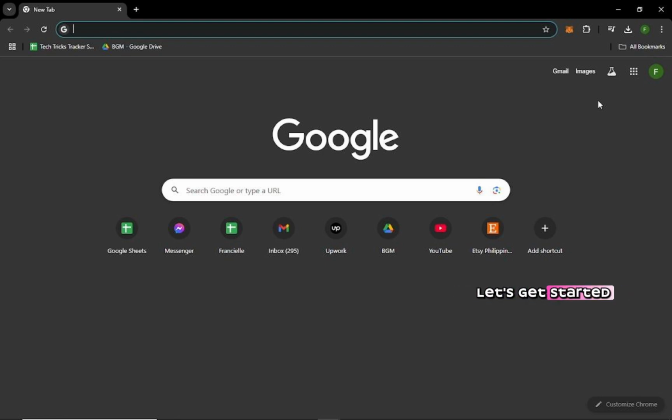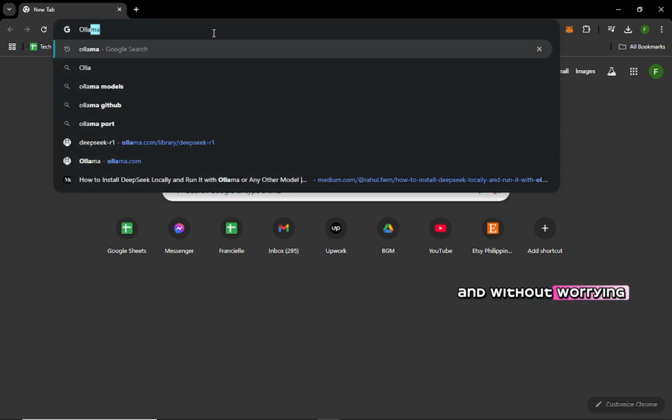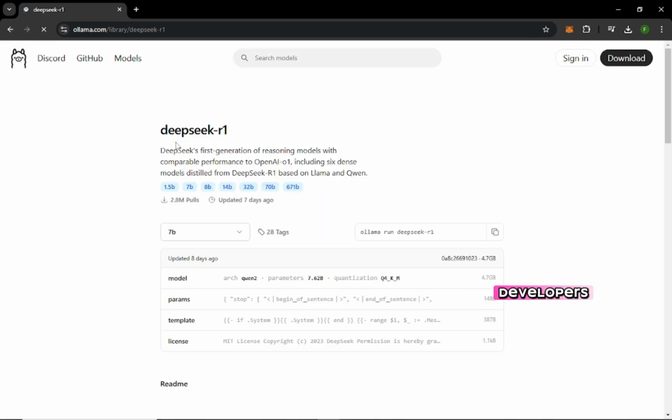So let's get started. First, let's talk about why running DeepSeek R1 locally is a great option. Unlike cloud based AI models, which require an internet connection and often come with usage limits or privacy concerns, running DeepSeek R1 on your own machine gives you full control. You can generate responses instantly without delays and without worrying about data being sent to external servers. This is perfect for developers, researchers, and anyone who wants a powerful AI assistant running offline.